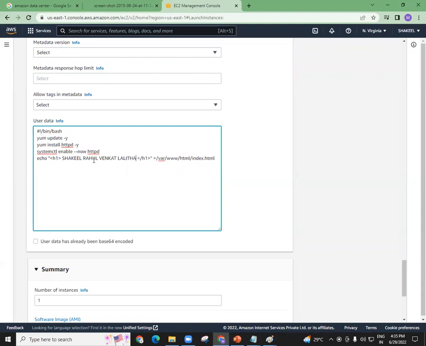Lalita. I'm just writing these 4 names. Okay, this is my name, and we can see Rahul, Venkat, and Lalita also in our sessions. I'm just writing this name. So this is actually my web server. That means once I connect to this web server, what will it show? It will show these names actually.